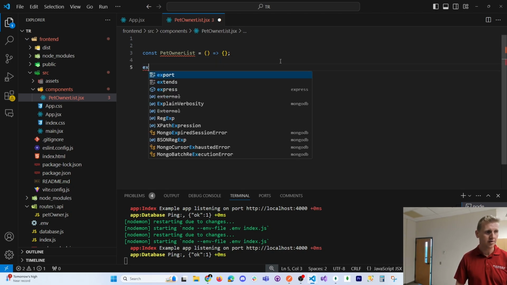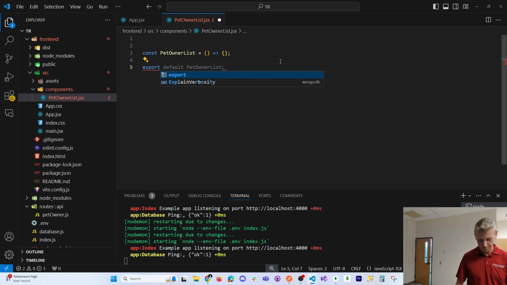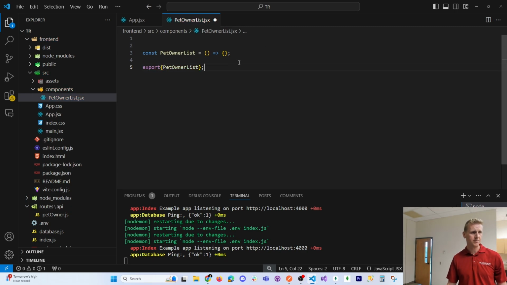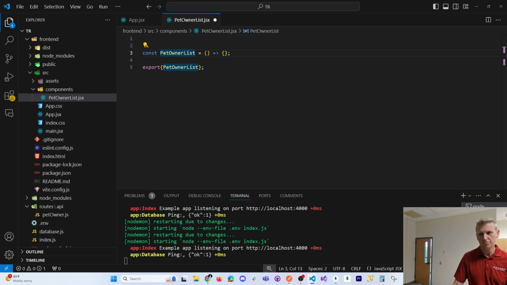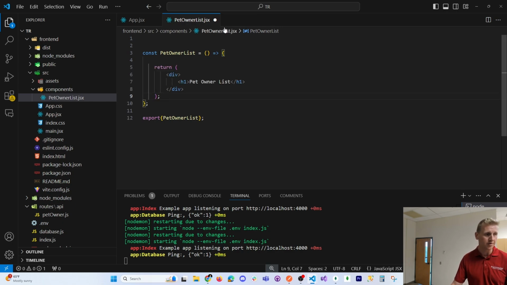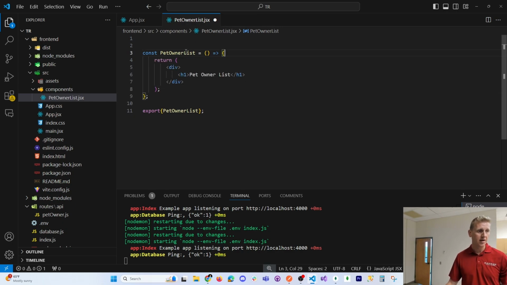And then export pet owner list. Okay, so React has components, and components are functions that return some data. And so right now it's basically nothing, but let's expand on this and return our pet owner list. And so just to basically have a pet owner list component that has an H1 on it, that is a pet owner list. Maybe we'll just say pet owners.